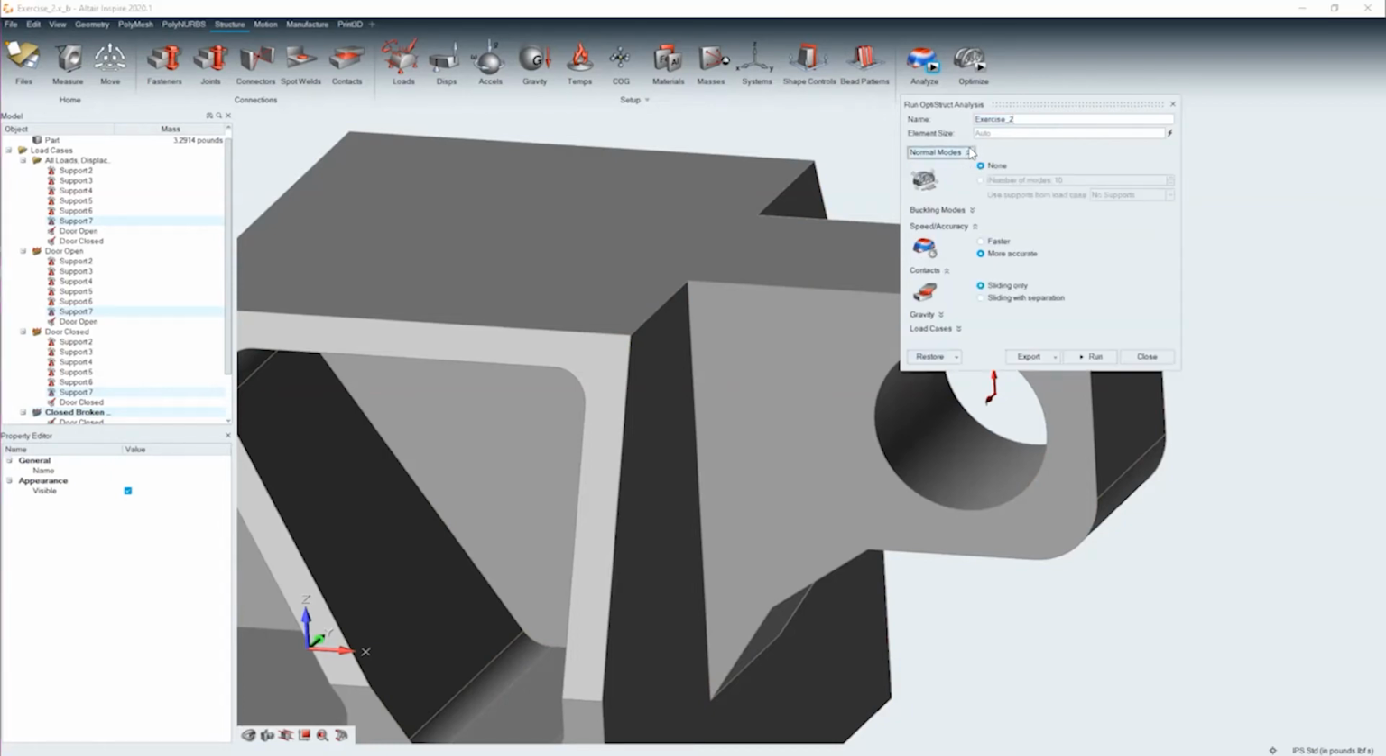If I want to incorporate a normal modes analysis, so I want to know how the part is going to vibrate, I can do that and ask for a certain number of normal modes. The default is 10. We'll leave it at that. I can do a buckling modes analysis. Speed versus accuracy, leave it on more accurate. If you know anything about finite element analysis, this is a second order tetrahedral element, whereas speed is a first order, but please leave it on there for the accurate results. And then contacts, we'll talk more about those in a minute, but now I just click run.